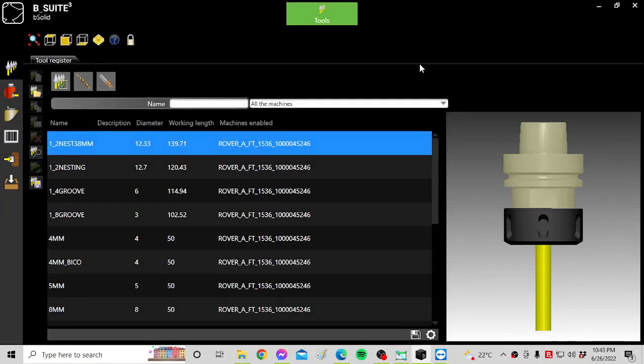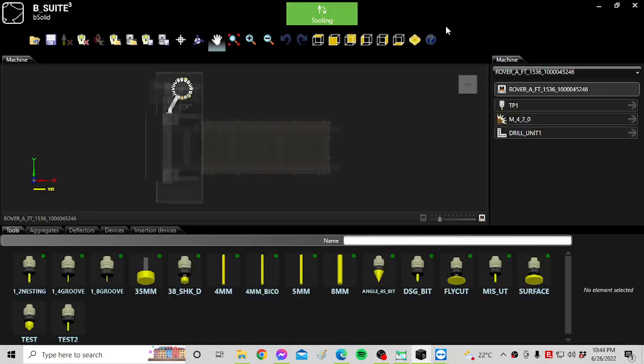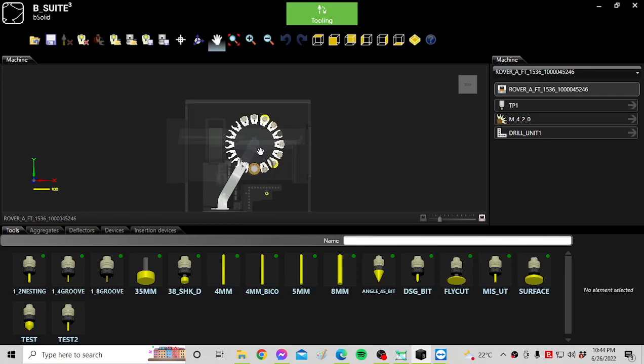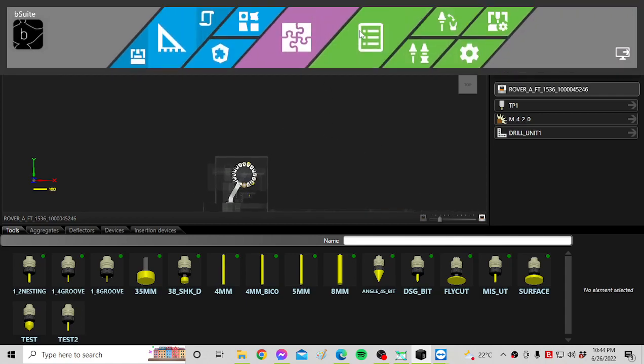Tools, it's where you have all the tools. You can create tools, aggregates, boring bits, and milling cutters. Here it's tooling. Once you create the tool, you gotta insert the tool on the machine. So this is the tools. Here is the place where all the tools go. Okay, but then we will talk about this.